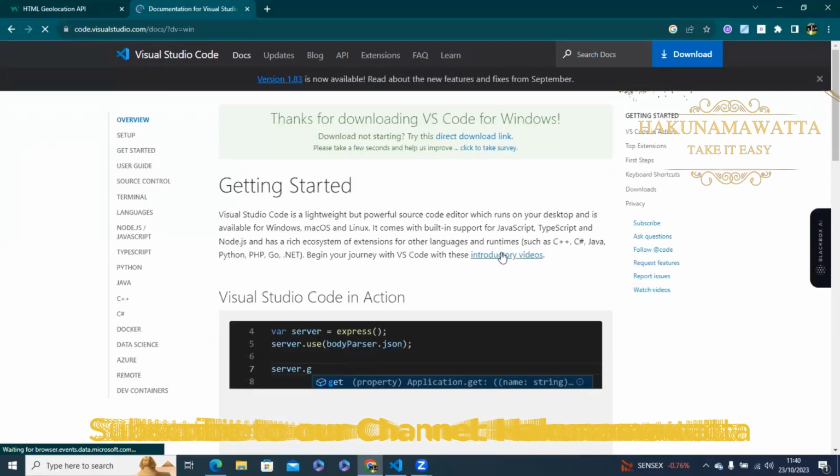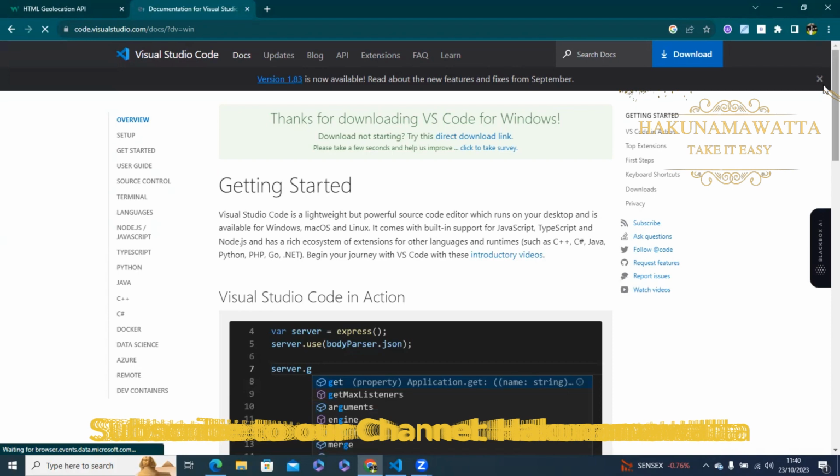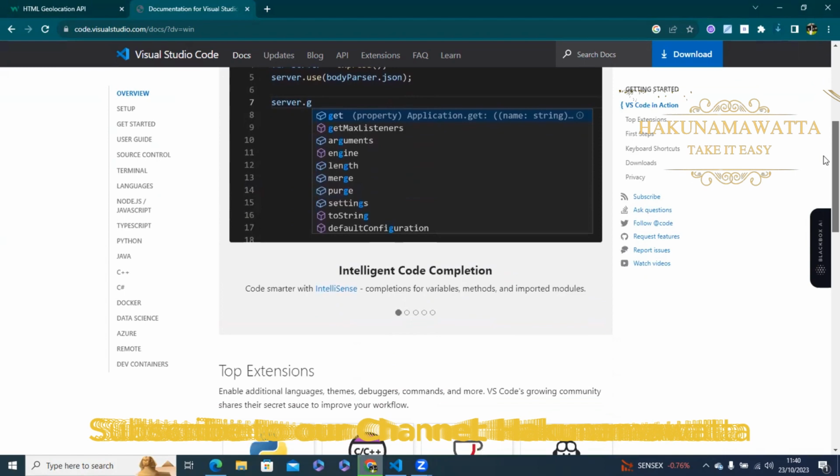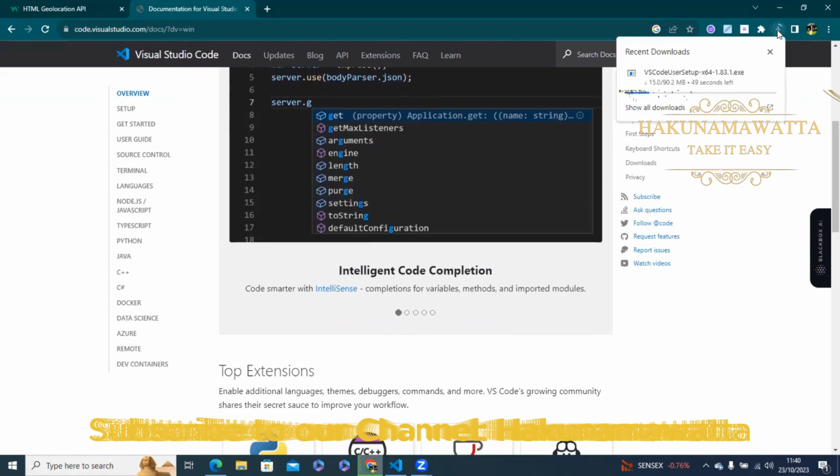As you can see here, we are on the Visual Studio Code website. And right now, it is already downloading within my computer. You see here, Visual Studio Code is downloading. But I already have it on my computer. I'm just going to show you this, but I'm not going to install it. After downloading Visual Studio Code, you go back to your folder, click on the Downloads folder, and then just click on the Visual Studio Code file, and it is going to install on your computer.